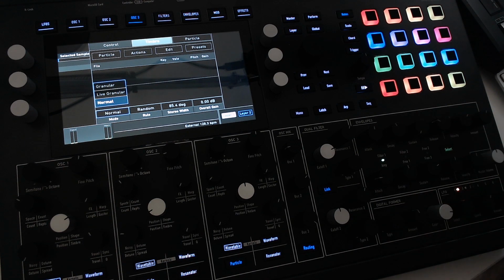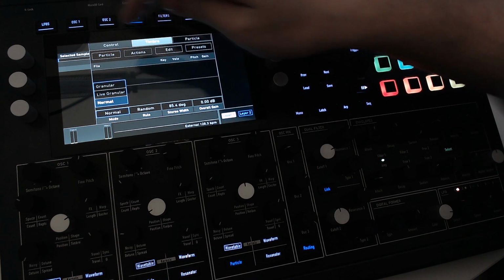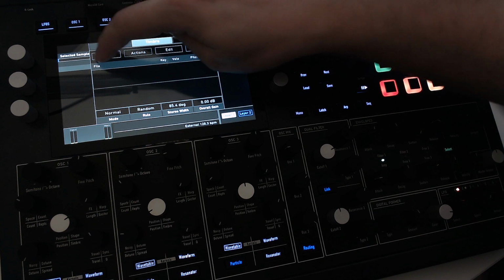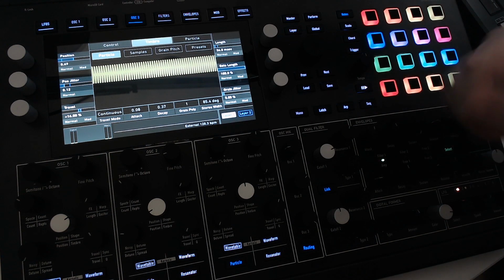And as I said, I'm not super good with granular at the moment, and I wouldn't know what to do with all that power just yet. So let's go to just normal granular, or just tap here at the top at particle. It gives you a warning. Want to switch the mode? Yes. And now we're here.